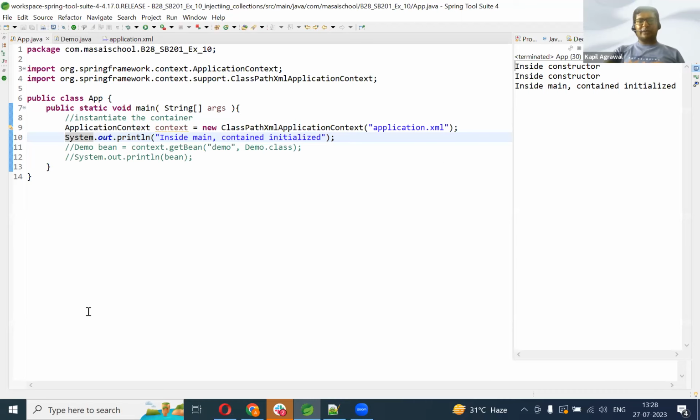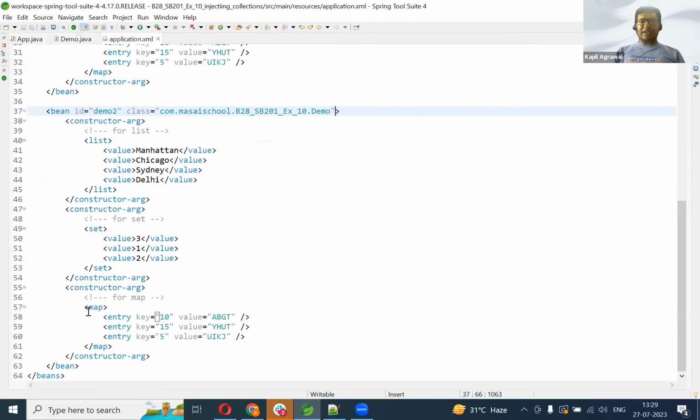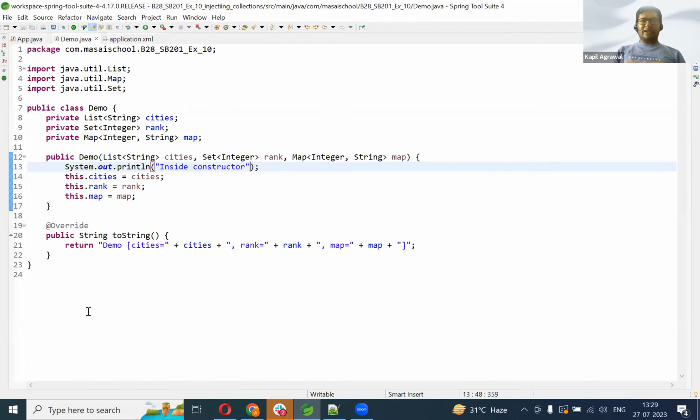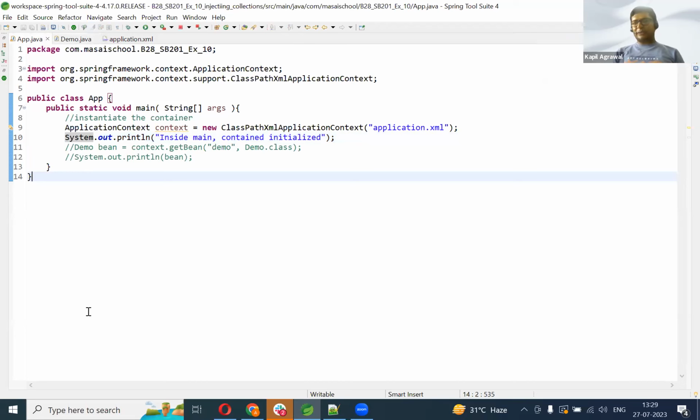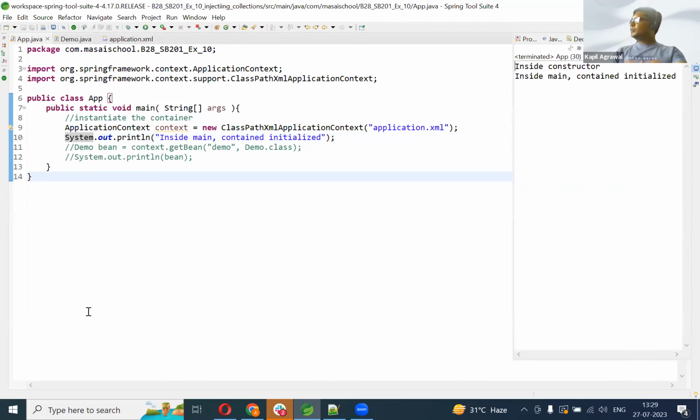Okay. Now I'm going to make a minor change. The minor change that I'm going to do here is, everyone, let's say that this time I have added lazy init equal to true. When I have added lazy init equal to true, and thereafter I'm running the same example again, how many times is the constructor called? One time the constructor is called.